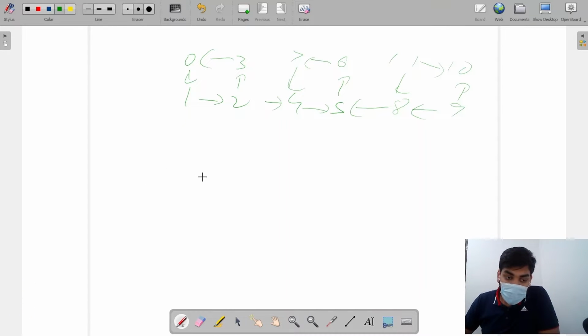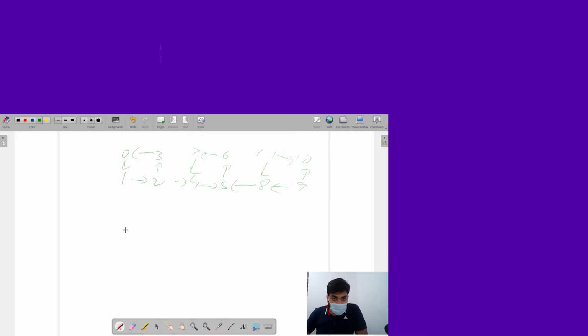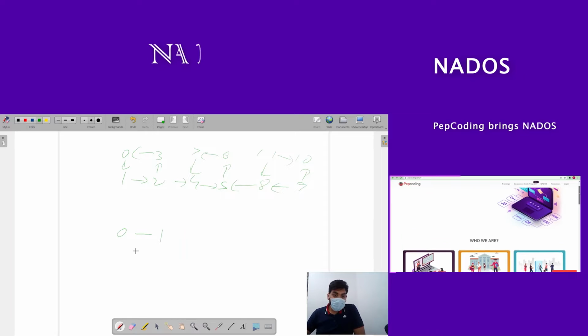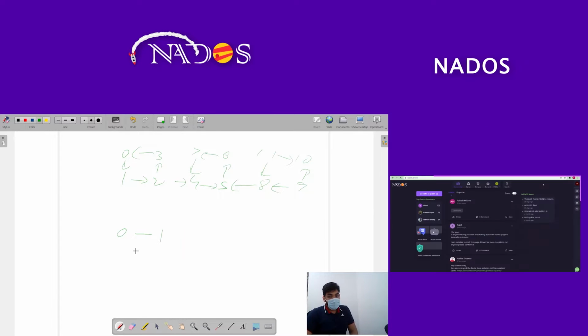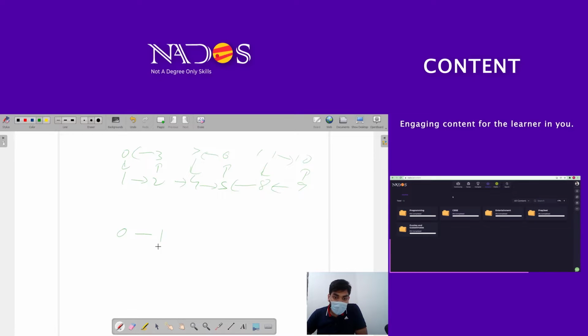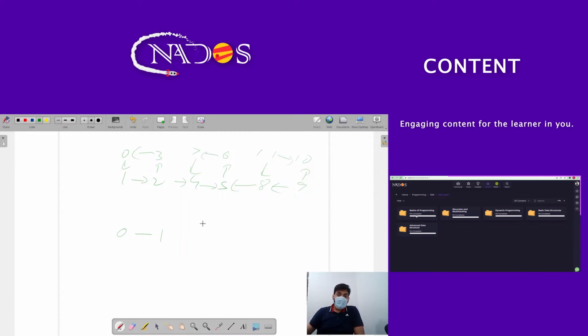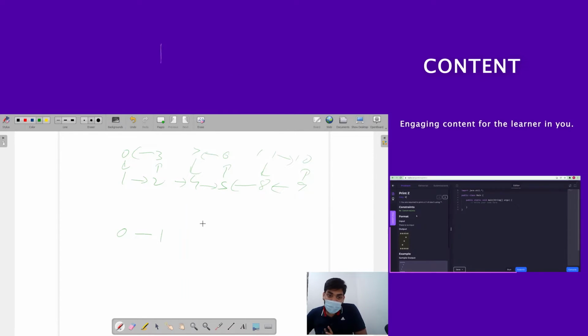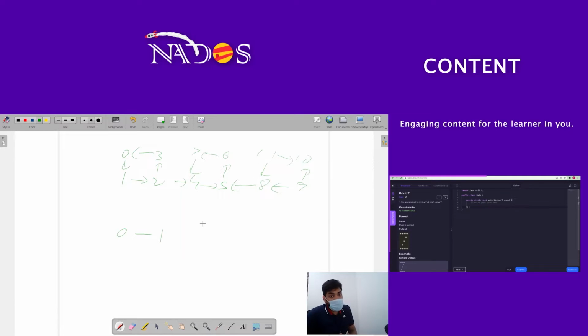In a bidirectional graph, suppose these are my components, strongly connected components. Why are these strongly connected components? Because from 0 I can go to 1 and from 1 I can come back to 0. But in case of a unidirectional graph, I can only come back when it's a cyclic graph.